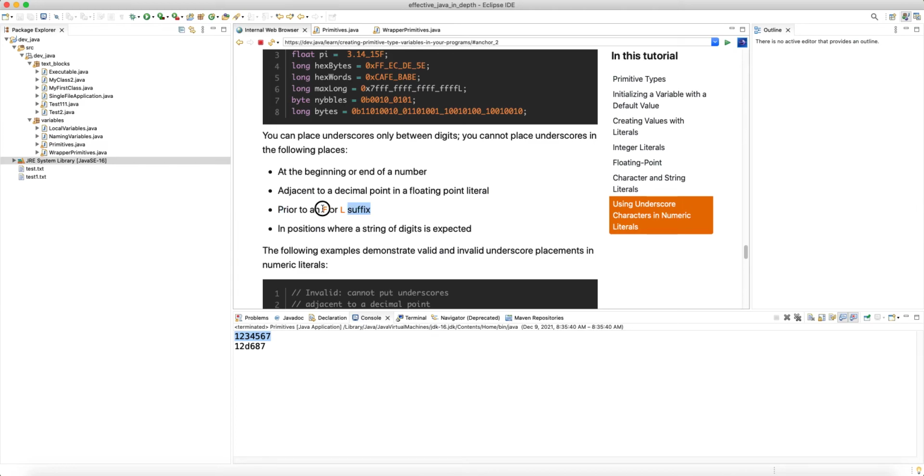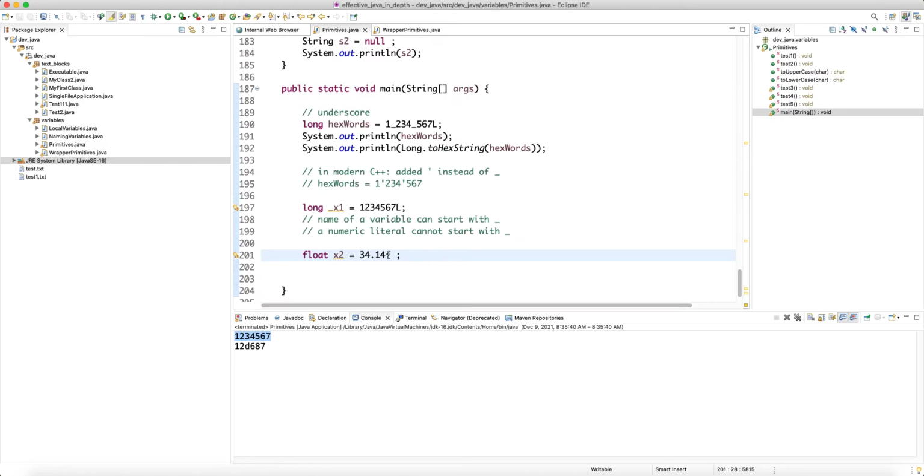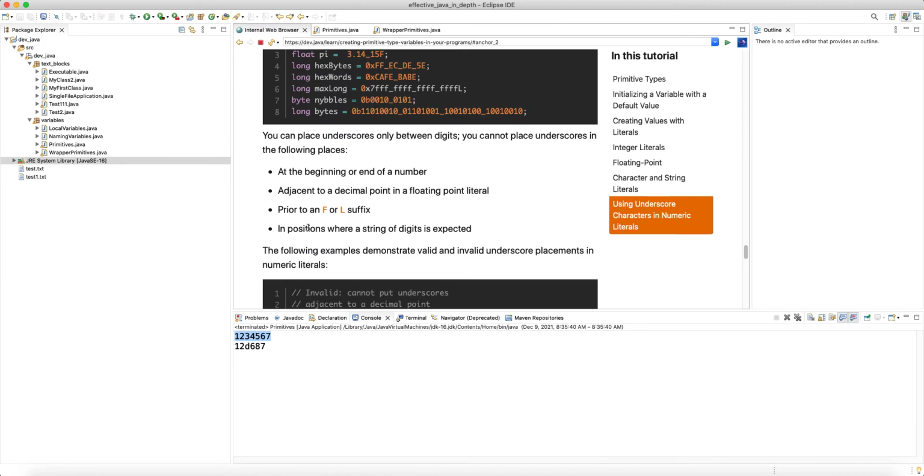Also not allowed: prior to an F or L suffix, which makes sense. What's the point of putting an underscore at the end of the number? I mean, this doesn't make any sense, right? And the compiler doesn't allow you to do that because it doesn't make sense. It doesn't help with readability. Nor in positions where a string of digits is expected.